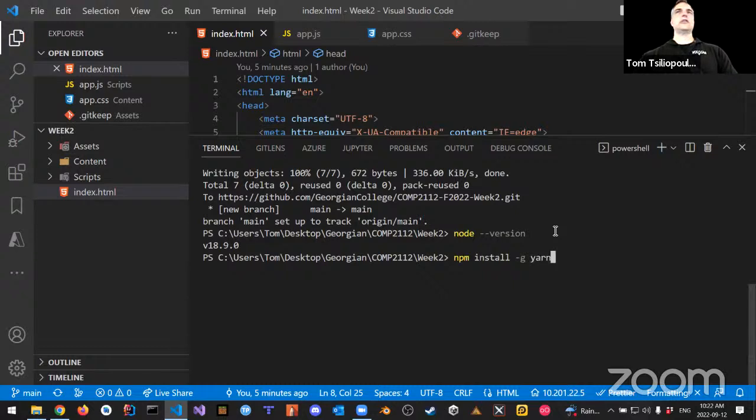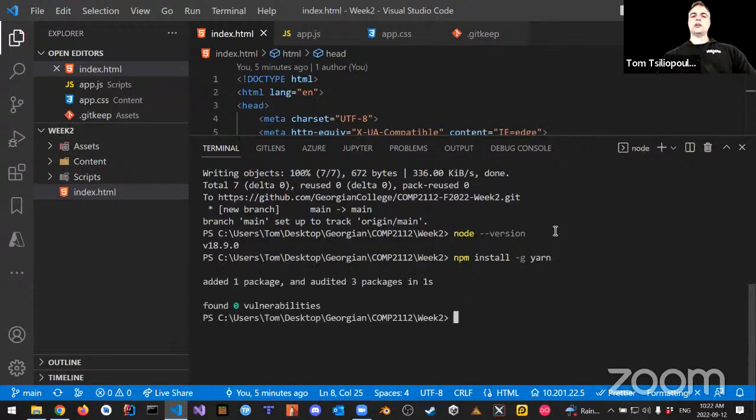Yarn is another package manager that we're going to use in addition to NPM. Yarn is a very popular option. So Yarn, please, and press enter. And what it's going to do is go out and install Yarn for you like this. Yarn is a global installation. It's going to affect your global install for NPM.